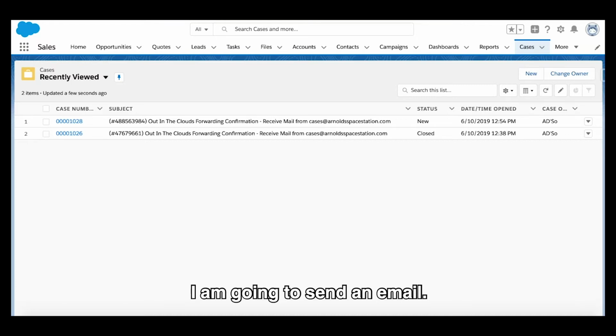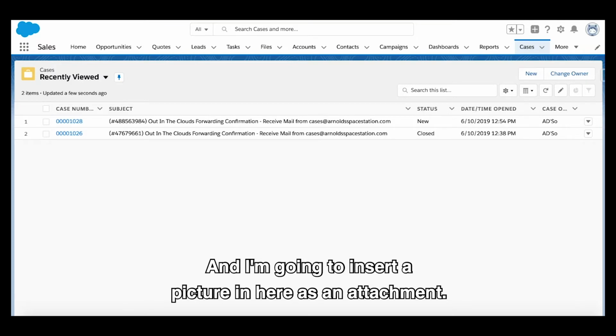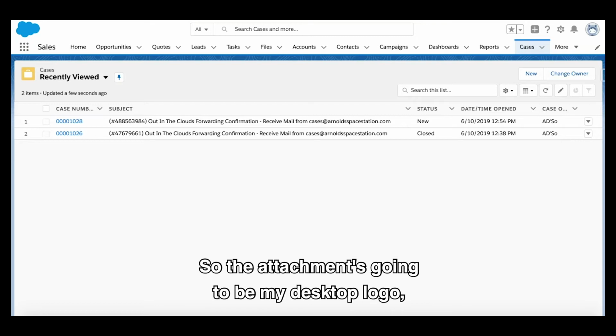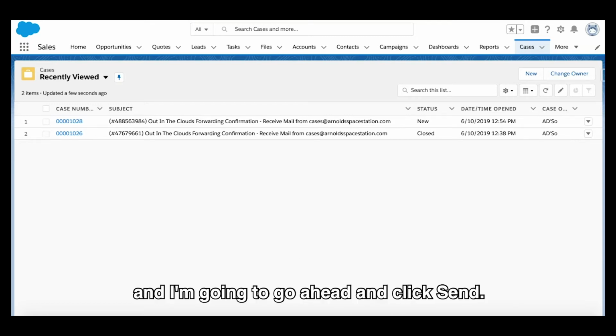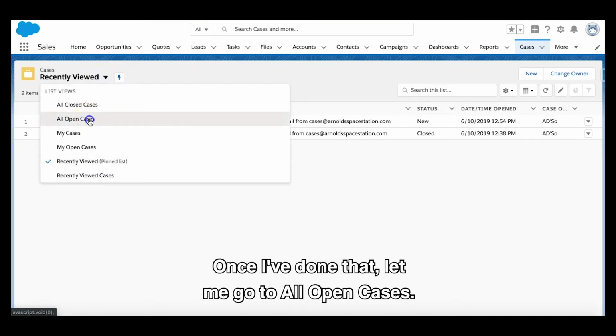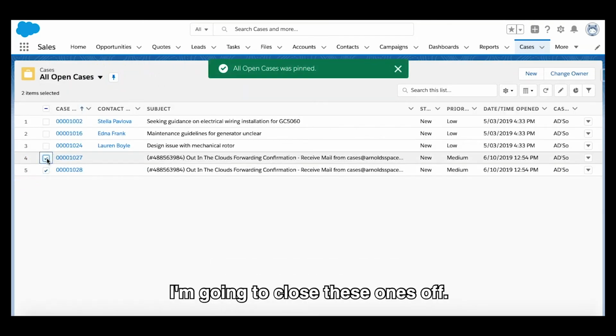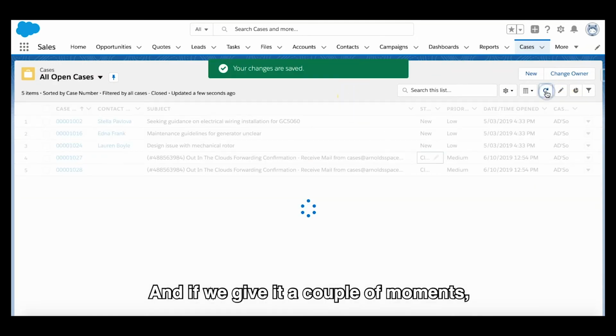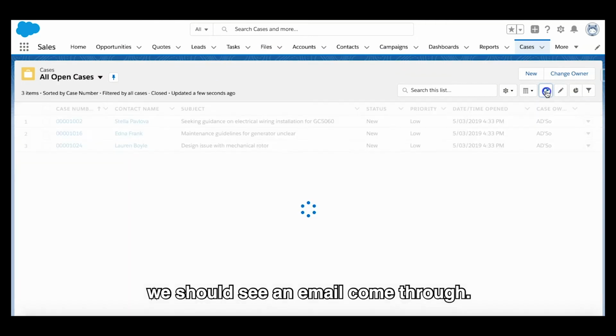I am going to send an email. So I'm going to call this test case. Hi, please assist ... and I'm going to insert a picture in here as an attachment. So the attachment is going to be my desktop logo, and I'm going to go ahead and click send. Once I've done that, let me go to all open cases. I'm going to close these ones off. And if we give it a couple of moments, we should see an email come through.